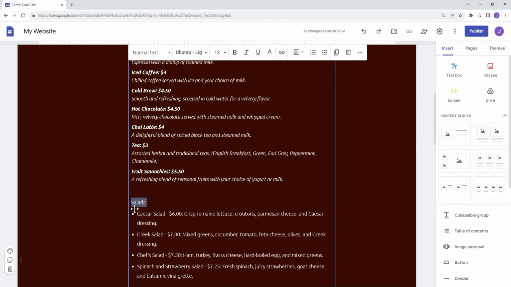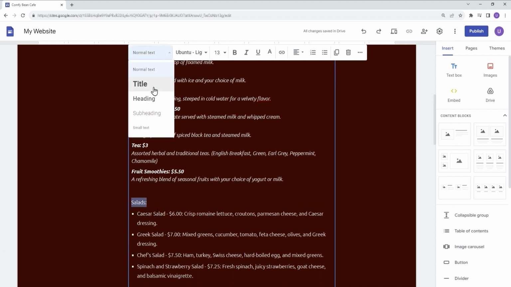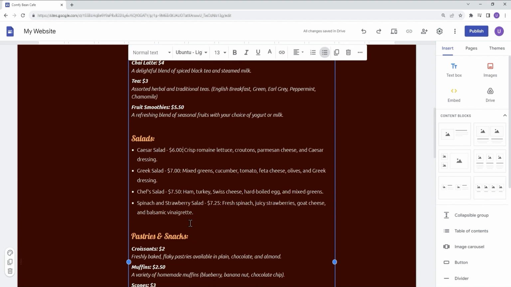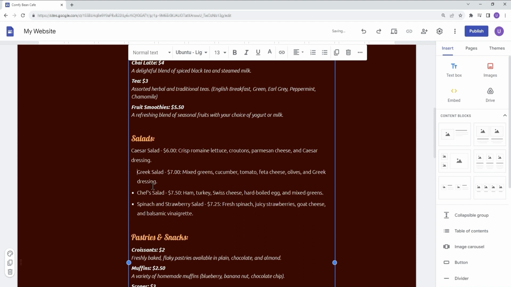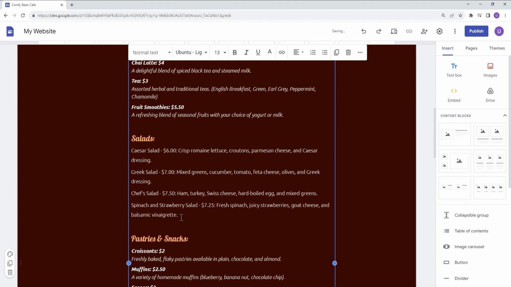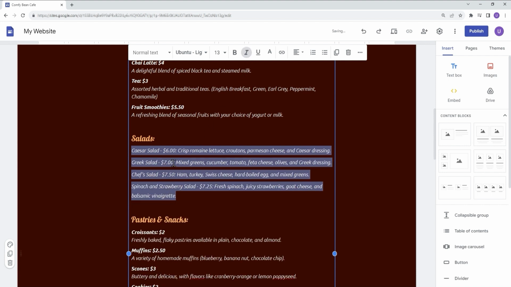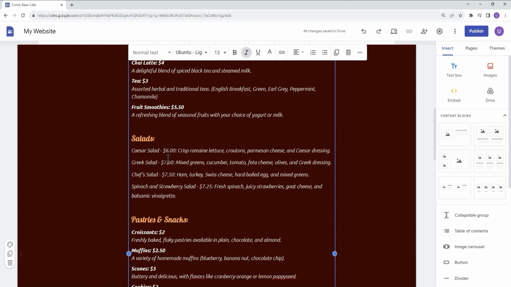I'll select the word salads and change the style from normal text to subheading. You will notice this style is the same as the other subheading in this site. Then I'll remove the bullet points on each line. Select the text and set them to italics. Here I will clean up the text so that it looks the same as the rest of the Cafe menu. To save time, I will speed up this section of the video.